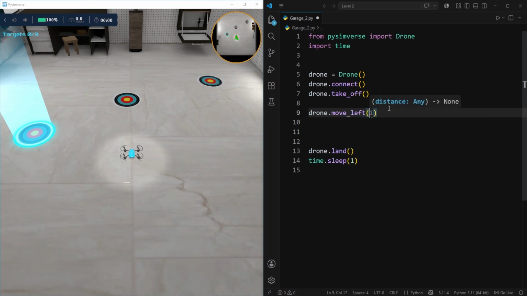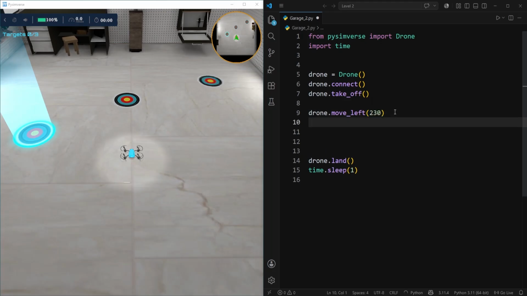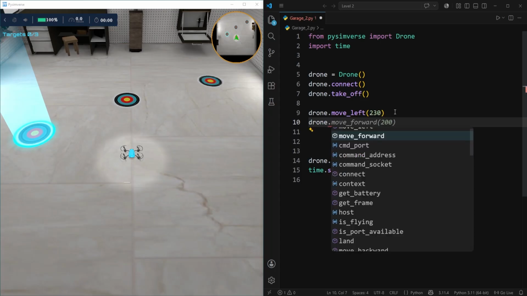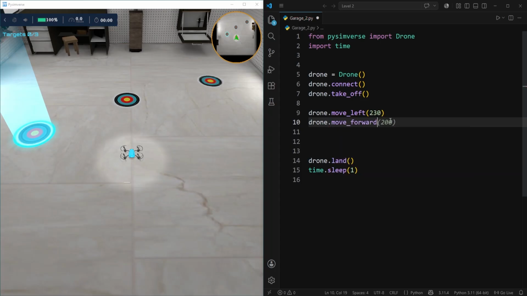I want to move this drone nearly 230 centimeters to the left side. Then I'm going to move this drone forward 220 centimeters. So I will type drone dot move forward. Here I'm going to type 220 centimeters.